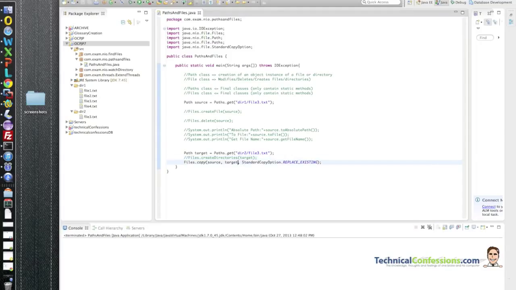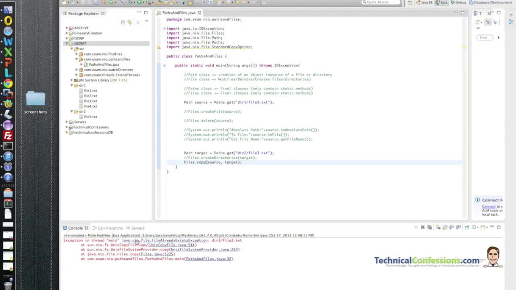If we had this option absent and then run it, because the file already exists, we will get a file already exists exception error, which is obviously handled within the I/O exceptions. So that's one thing to take into account when copying over the files.